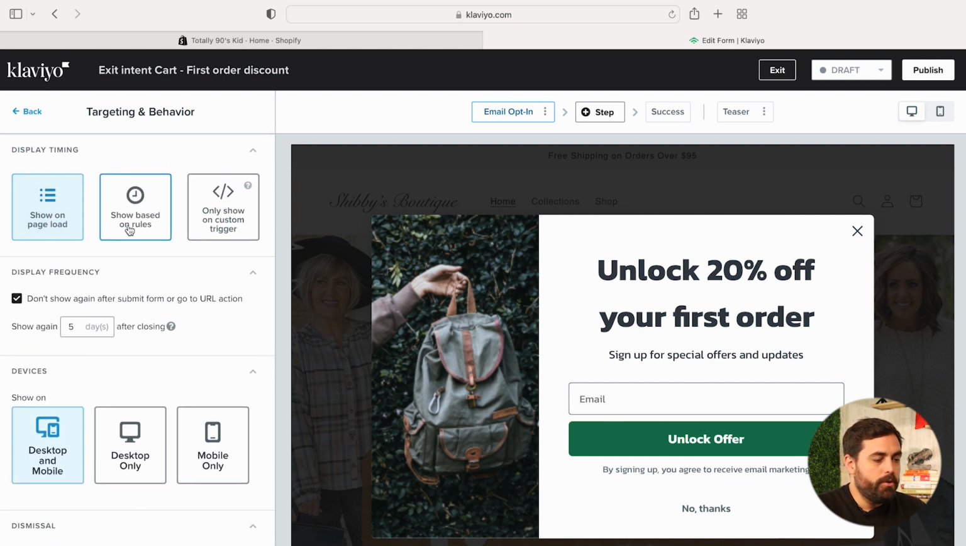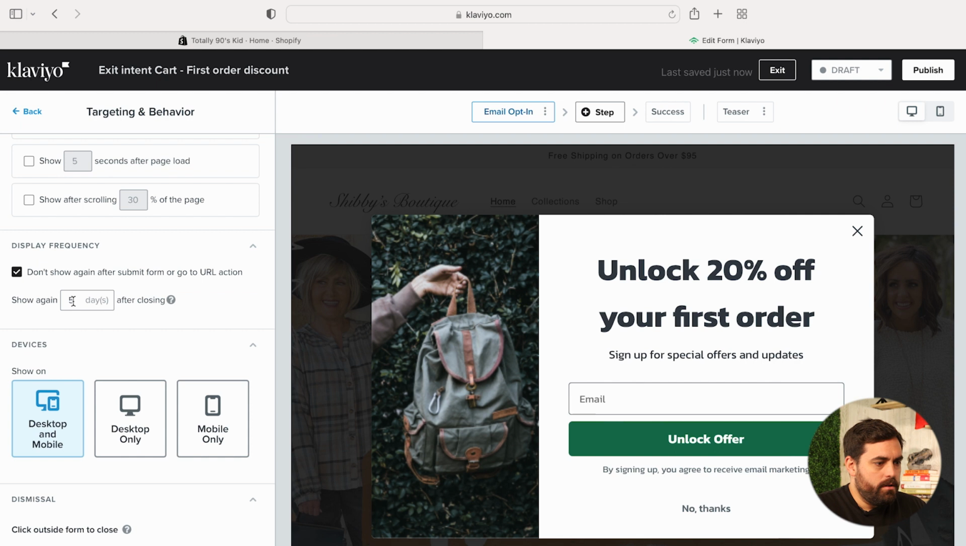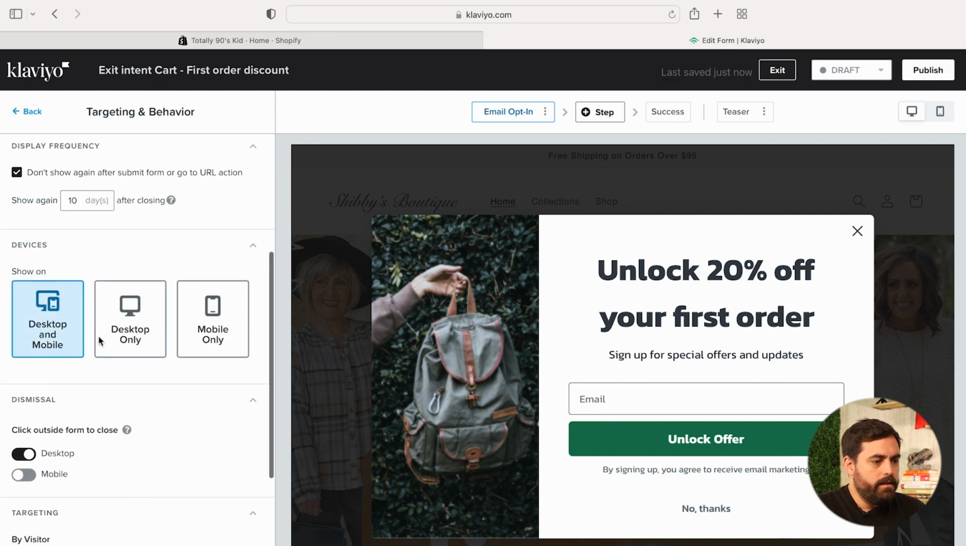So we're gonna do show based on rules. And then we're gonna do show when visitor is exiting the page. And then for this one, I'm gonna do 10 days in here. And then for devices, again, we want to make these exclusive. This is going to be the exclusive desktop only, and we'll have a different one for mobile.